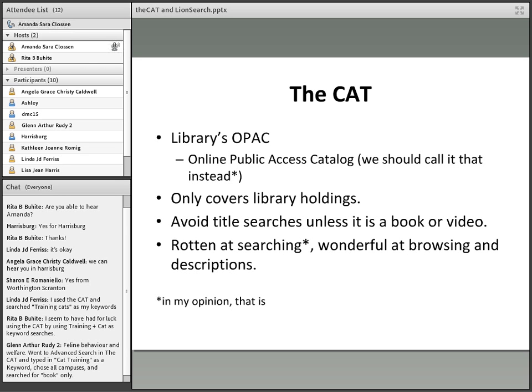What you should avoid doing is title searches in the CAT, unless it is for a book or a video. If you're searching for the title of an article, you are not going to find it because articles are not indexed. And personally, I believe that they're not particularly great at searching. For instance, if you copy a title and paste it in, and that title has a hyphen or a colon, that can really mess up your search results. However, as you've seen, the CAT is wonderful at browsing and very good at providing descriptions. So use accordingly.